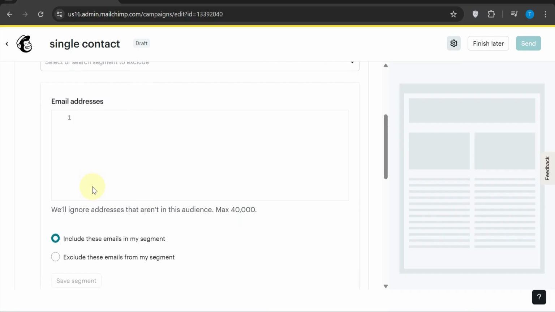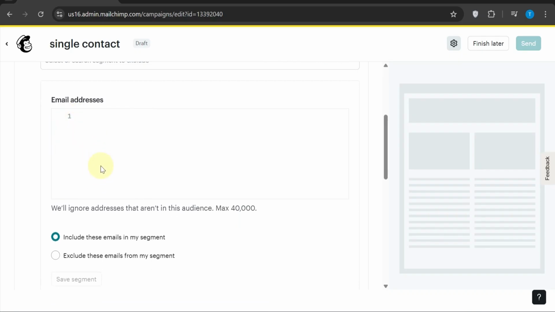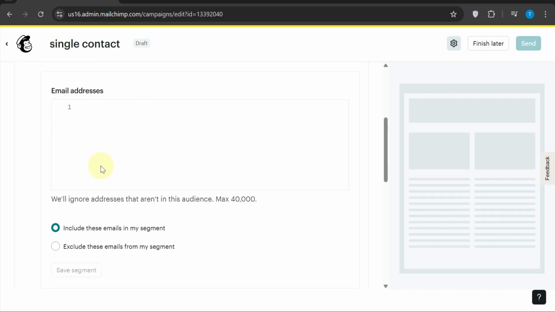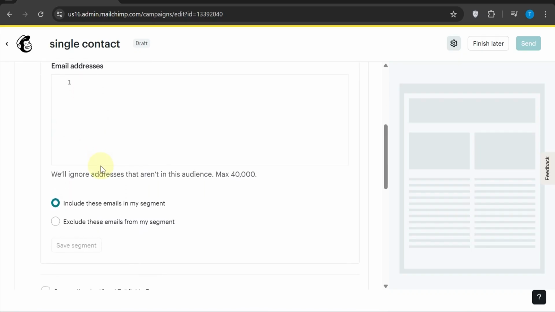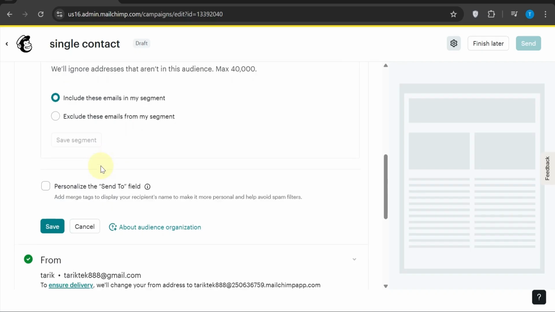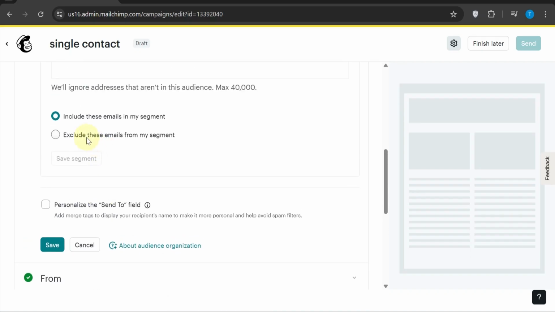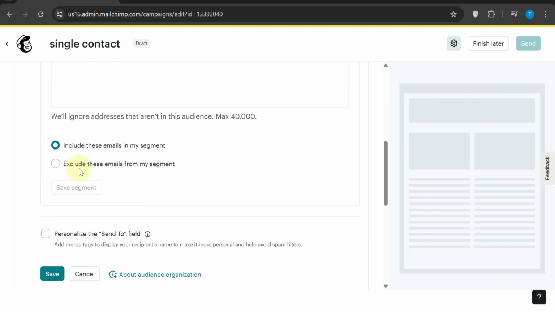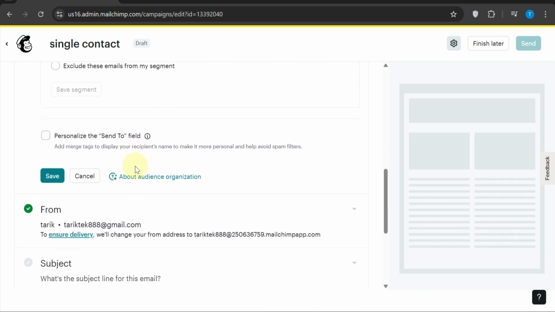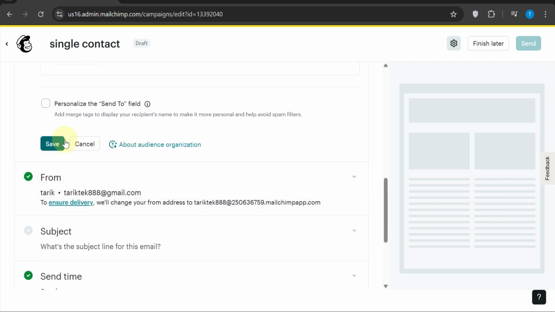Take your time here and make sure the email is correct, because even a small typo means the message won't reach them. Once you've added the email, confirm that it's set to only send to that single address and not your whole audience. This step is very important to avoid sending it to more people than intended. After that, click Save and Continue.